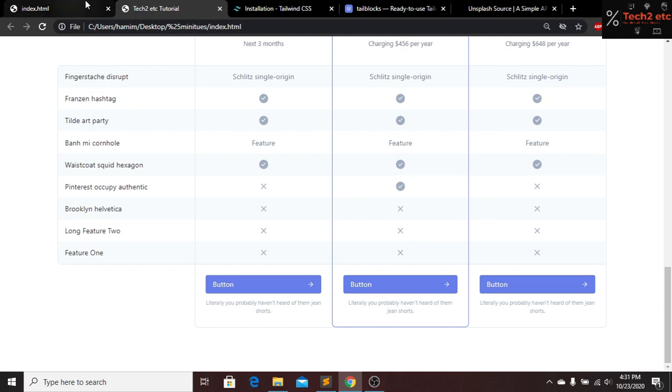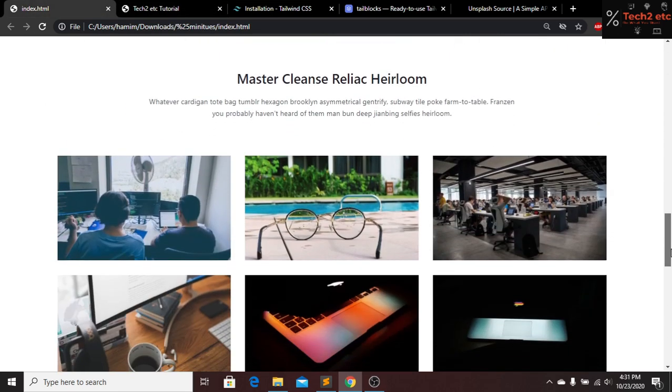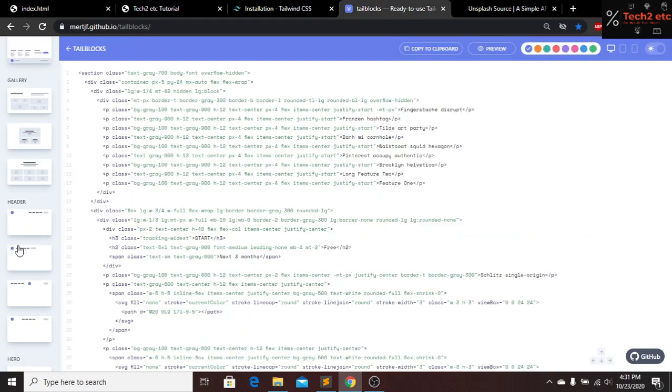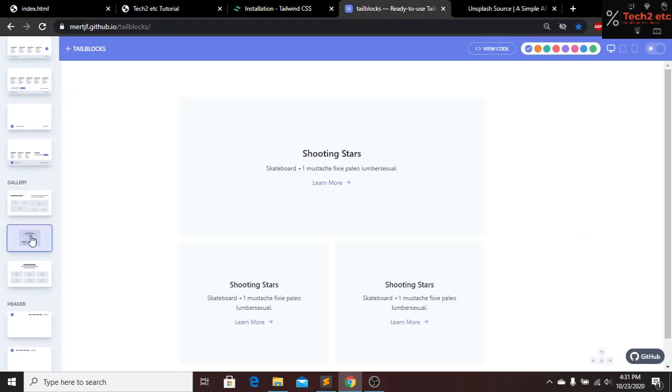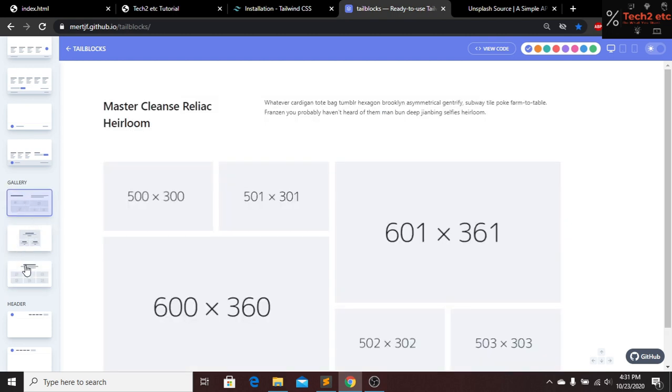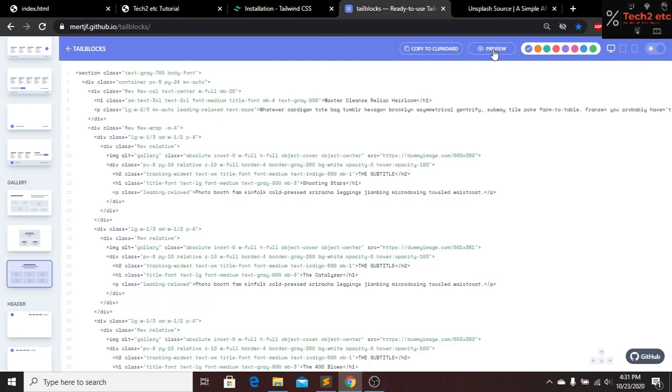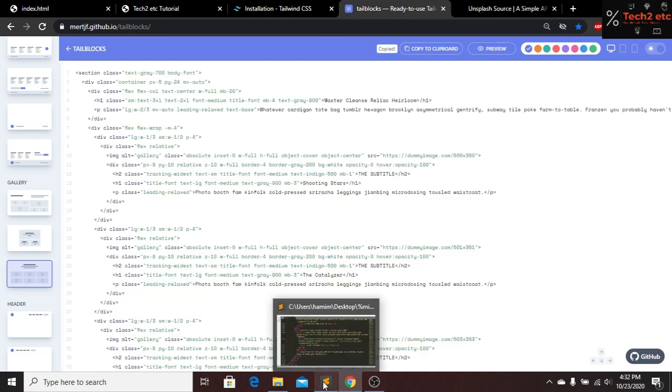So after our pricing section, we have our gallery. That's why, again, go to our Tailblocks and find the gallery here. So here you can see that there are some kinds of galleries. So I will just add this one. So that's why click on view code and copy to clipboard.